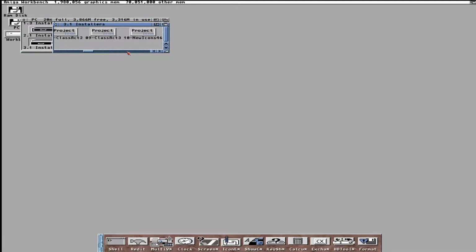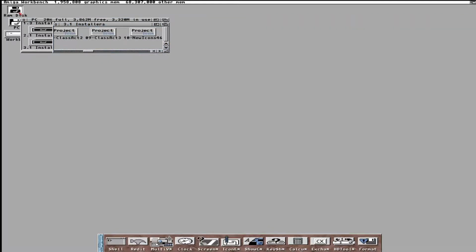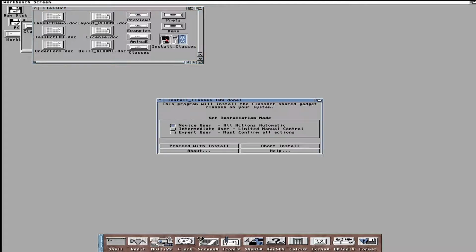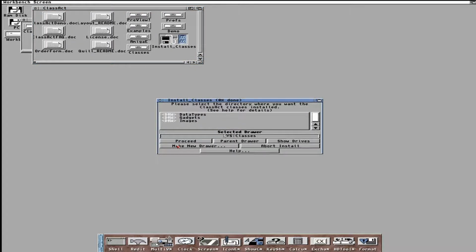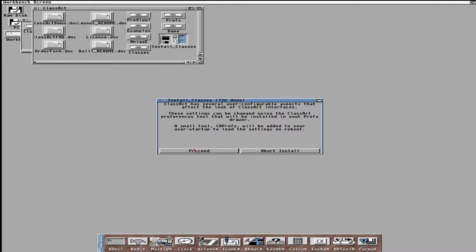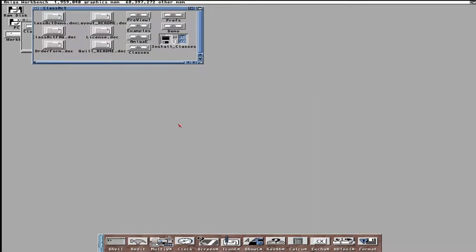Next, run the 08-ClassAct2 script. Open the ClassAct drawer on the RAM disk. Run Install Classes. Just click Yes and proceed for everything. Reset.